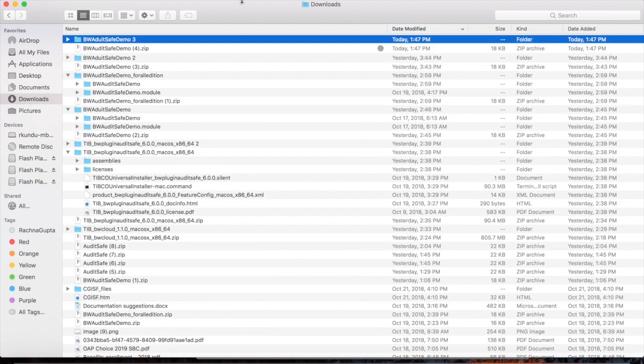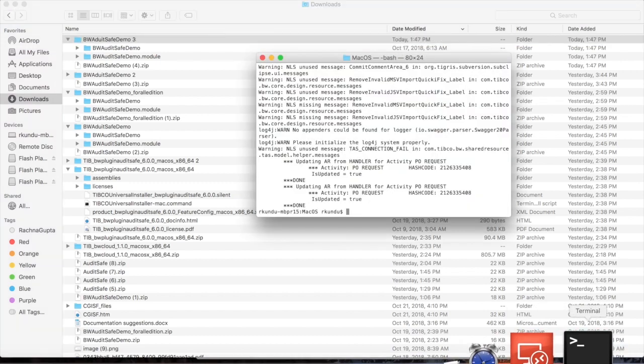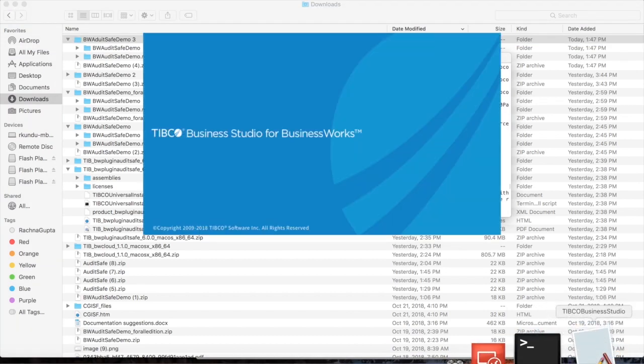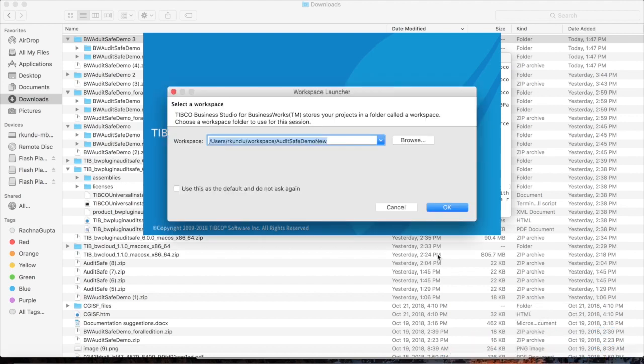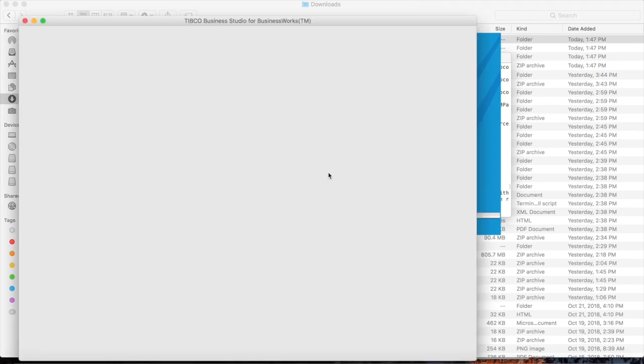The sample project needs to be extracted. Once it is extracted, go ahead and open the BusinessWorks Studio. Create a placeholder workspace where you can work with the sample project. It's going to take a little bit of time to initialize.